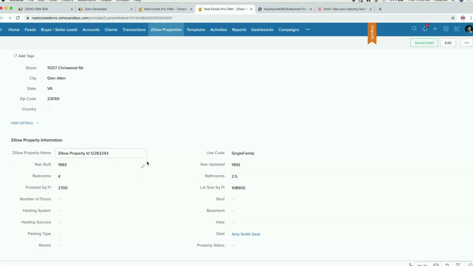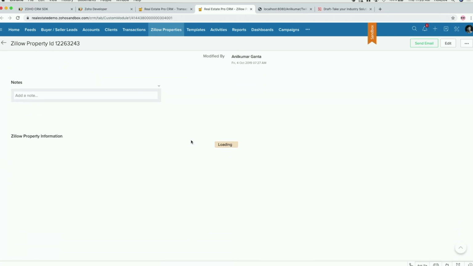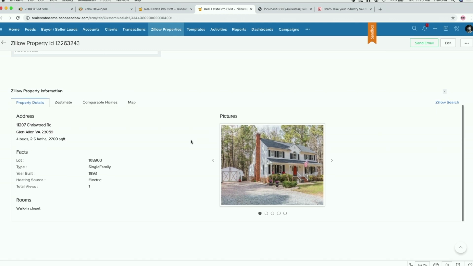So I still see a little more information, which is good. And if I scroll down further, a related list block shows more insights about the property in real time.